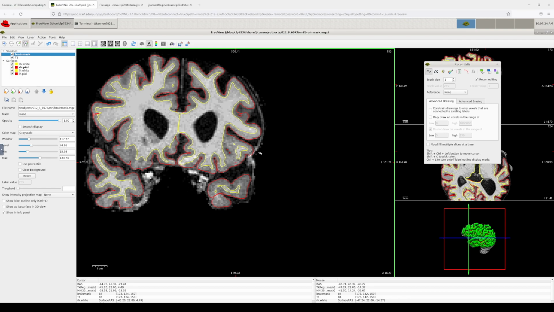But again, here's another issue right there. So I'm just going to delete a little stripe right there, and that should hopefully be enough to pull the cortical surface in.